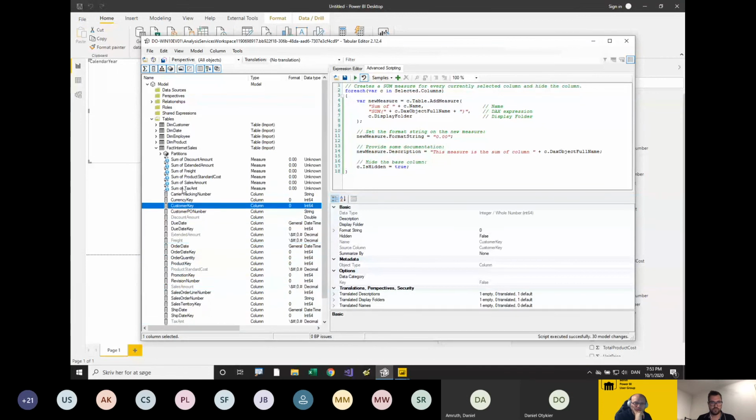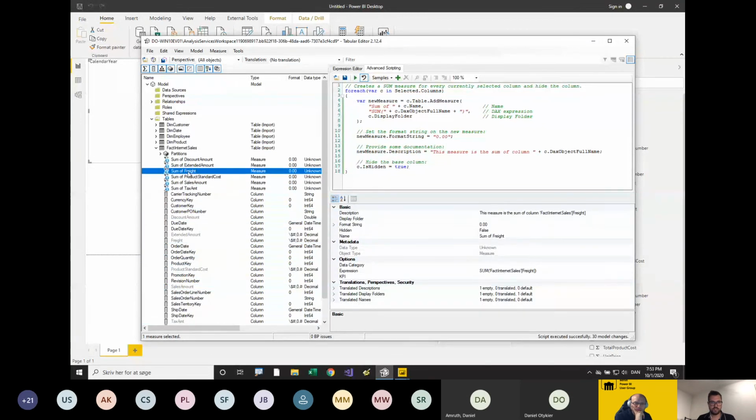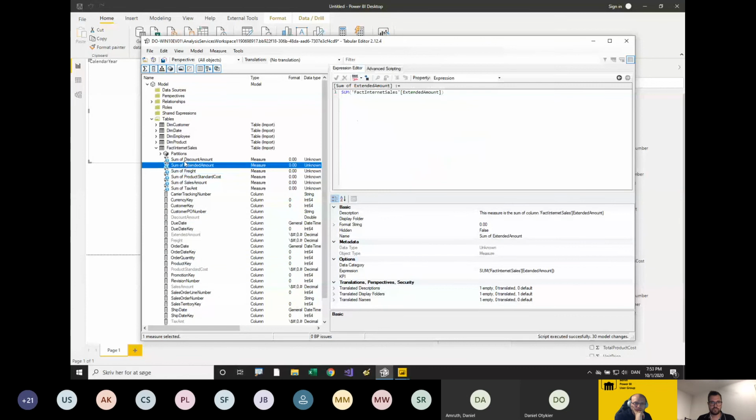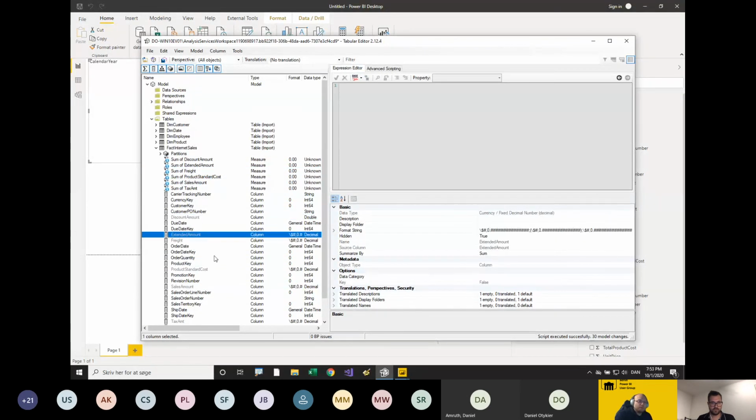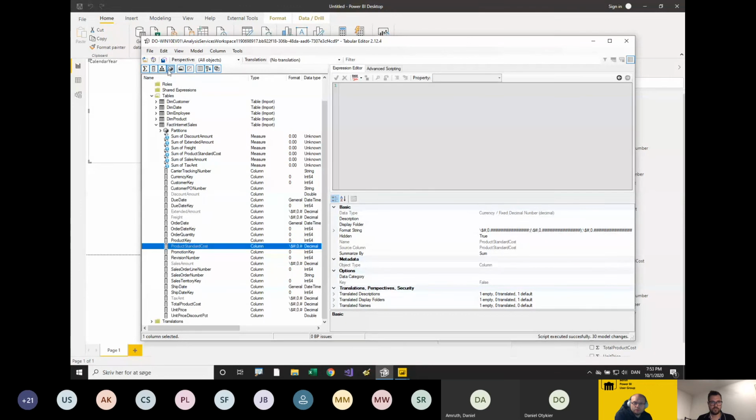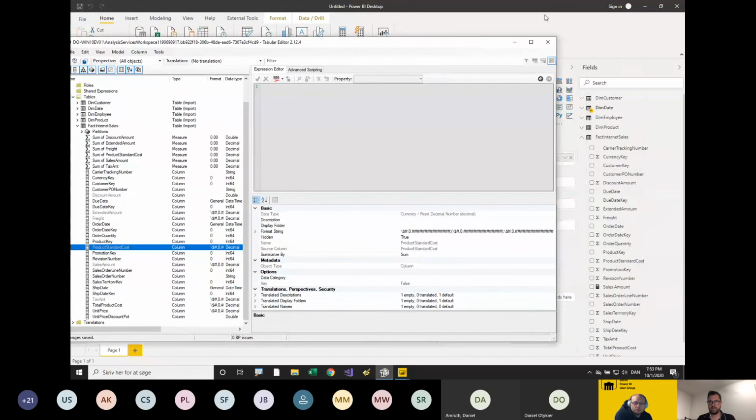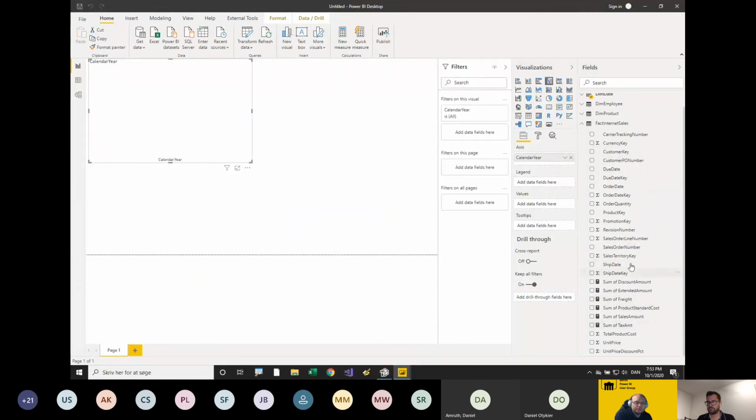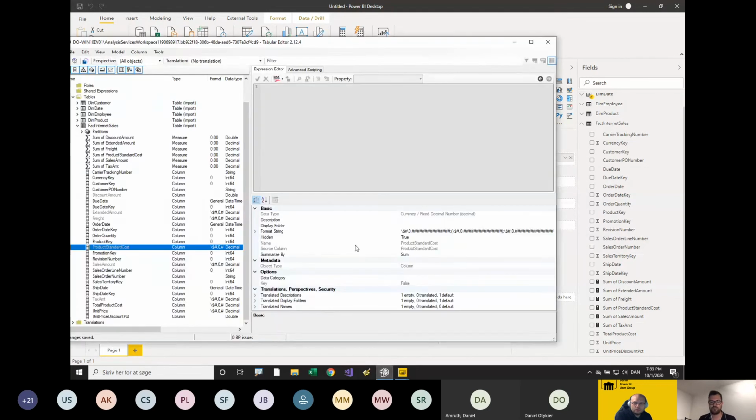And boom, 6 measures created instantly with the correct DAX expression on each one of them. And at the same time, all of these columns have now been hidden. So let's hit save. And here we go. We have the corresponding measures in our Power BI model. So you can easily imagine if you had maybe 50 columns on your table and you wanted to create explicit measures for every one of them, that this approach is much, much faster.